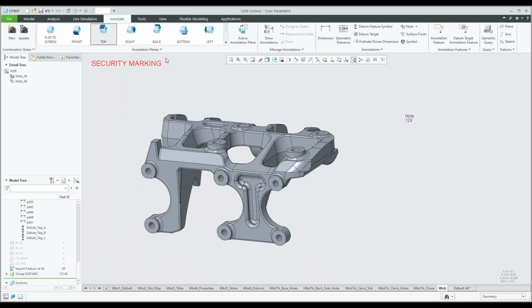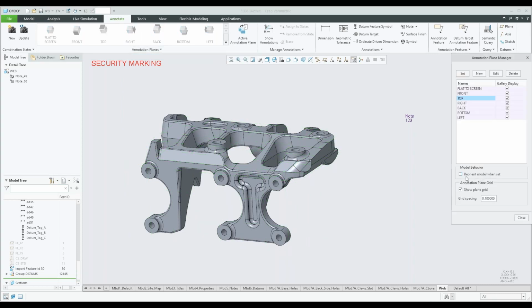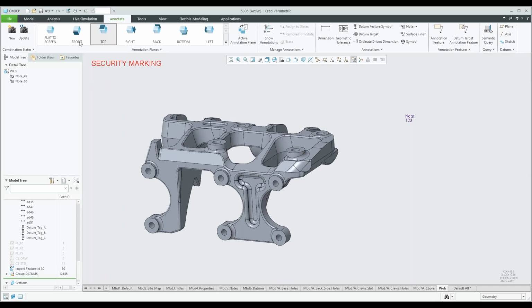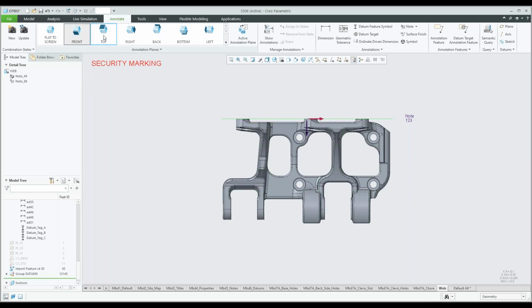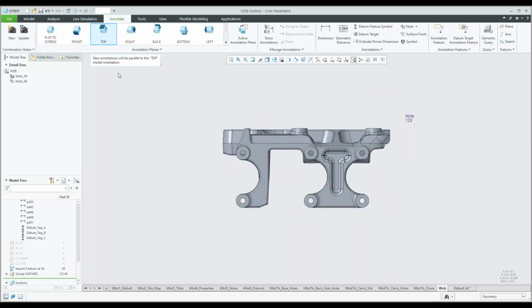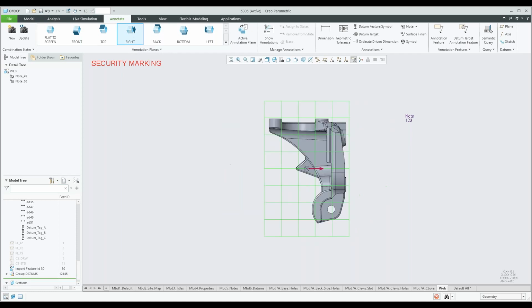So in some cases, you would like the part to orientate to whatever orientation you select. So if you go to the plane manager, there's a reorient model when set. So I can pick that. And if I say front now, that's going to jump to that orientation. If I say top, it's going to jump to that one, and so on.